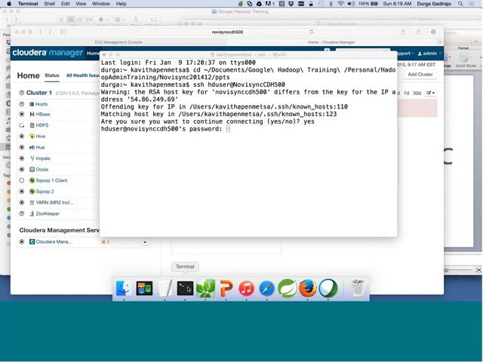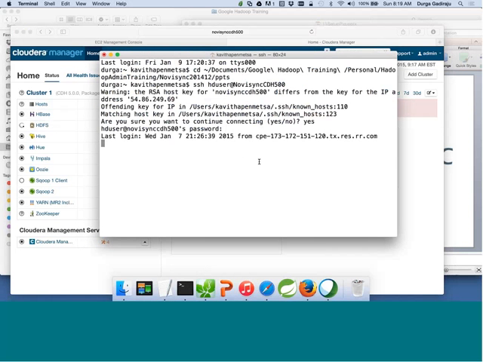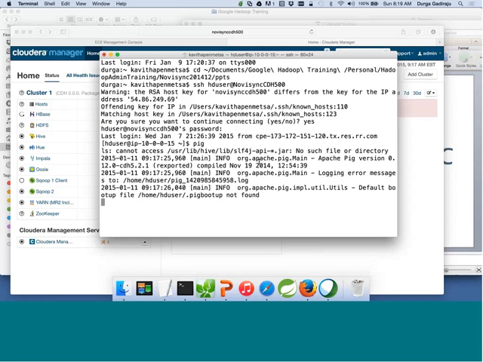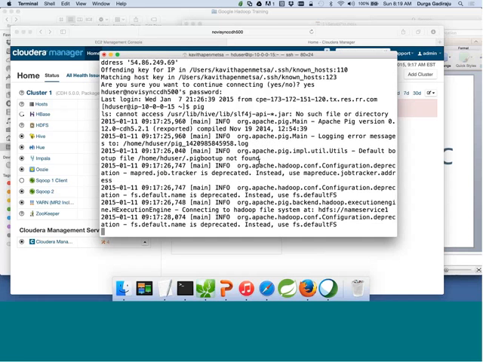And the way you need to validate whether it is installed or not is you can run the pig command, and if it is running, that means it is installed.